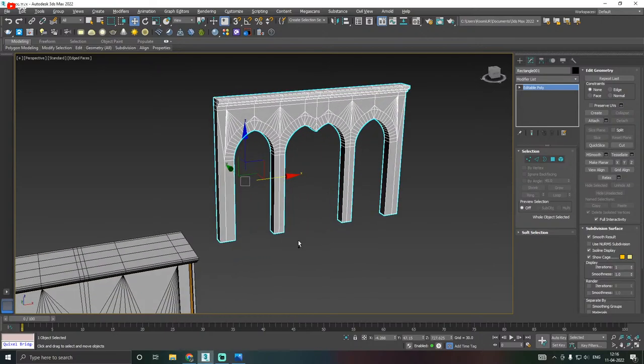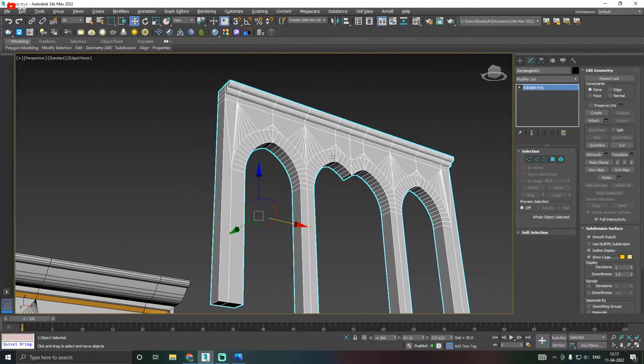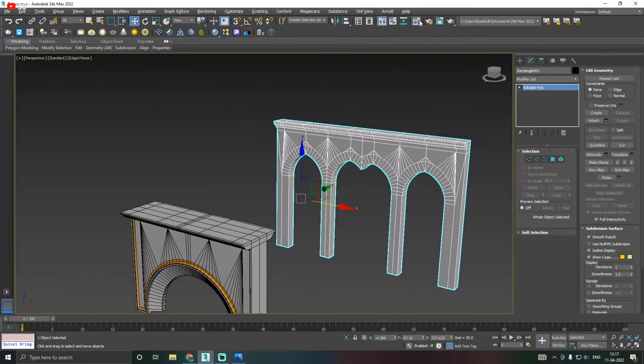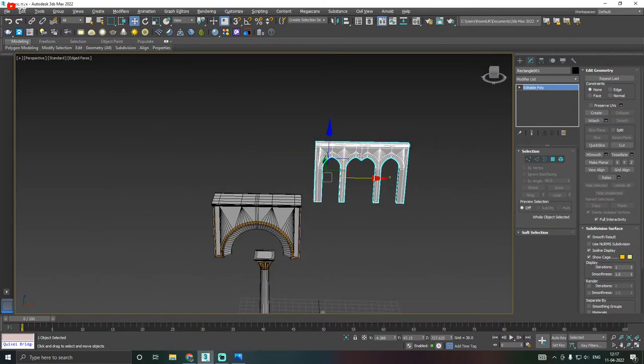Okay, guys, I think we don't need to change the material for this. Okay, I'm gonna use this white material for this window.